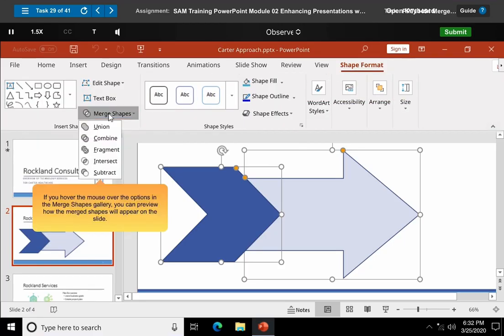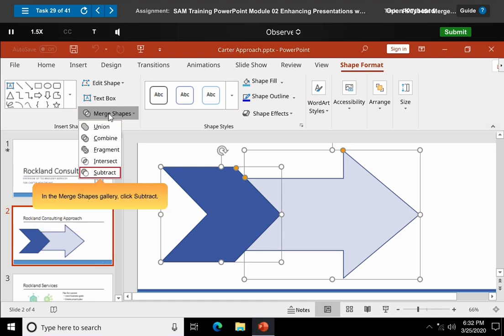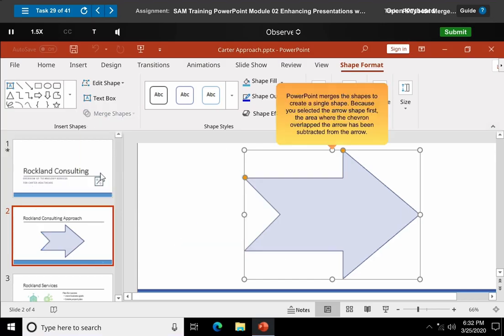If you hover the mouse over the options in the Merge Shapes gallery, you can preview how the merged shapes will appear on the slide. In the Merge Shapes gallery, click Subtract. PowerPoint merges the shapes to create a single shape. Because you selected the arrow shape first, the area where the chevron overlapped the arrow has been subtracted from the arrow.